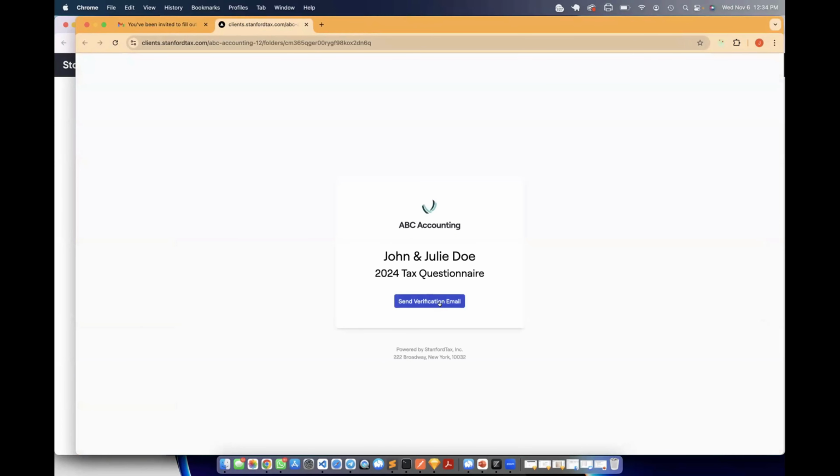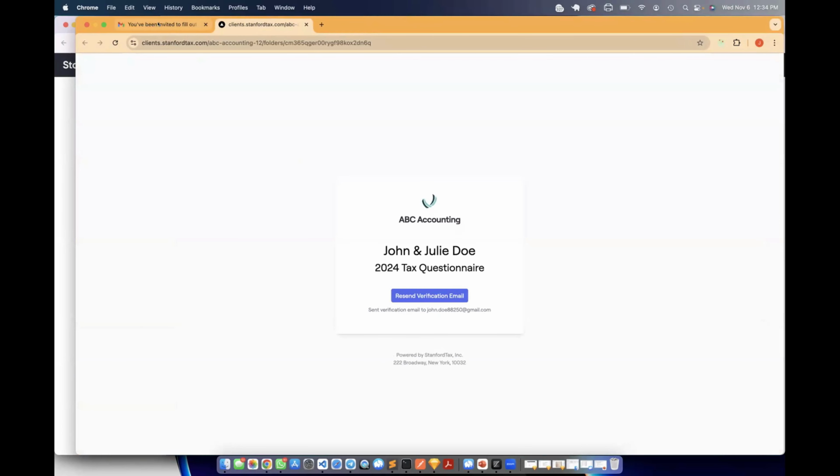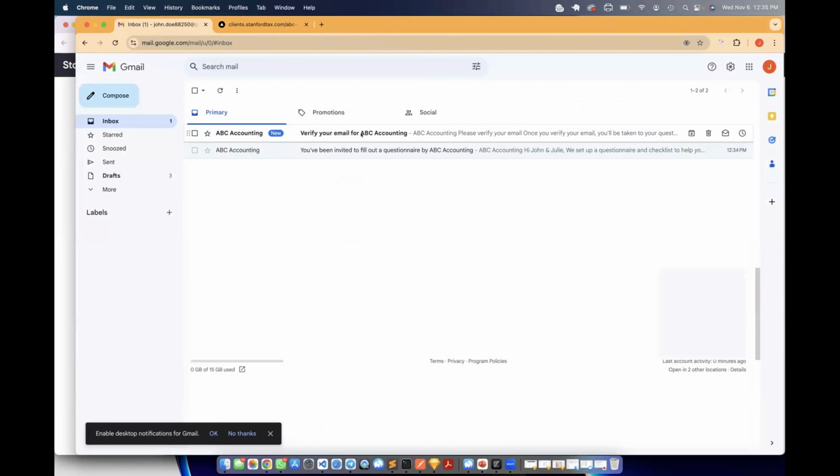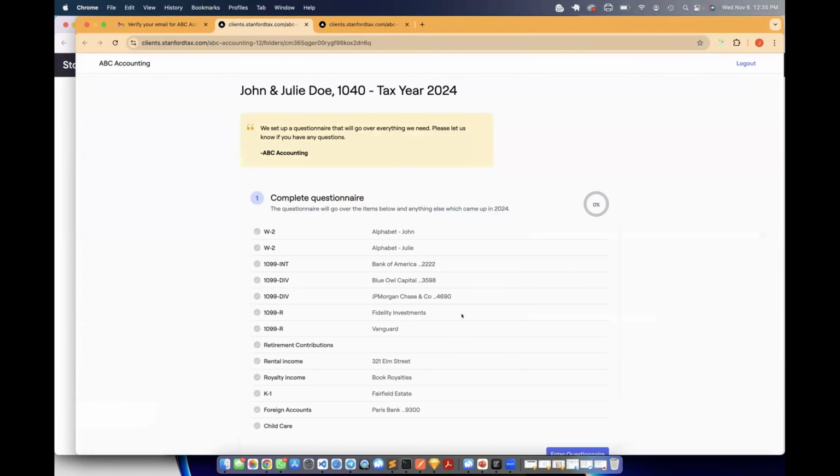And John will have to verify their email to get in. There's no usernames or passwords, but they will have to verify their email. We do that for security reasons. And I'll click verify here. And so now we're John Doe.